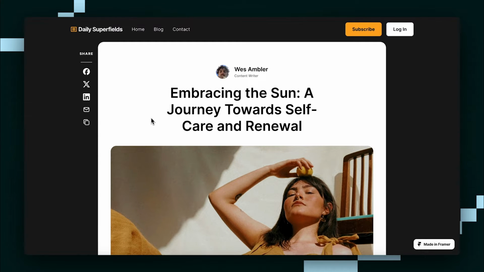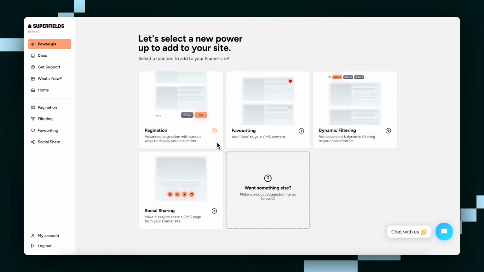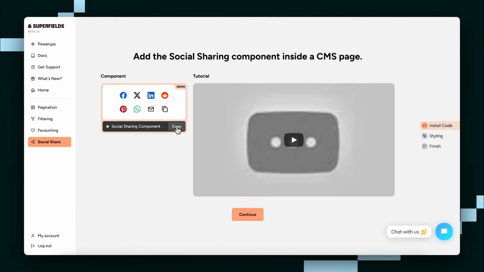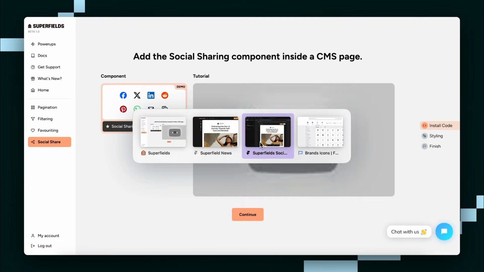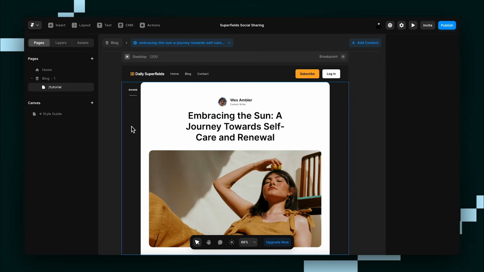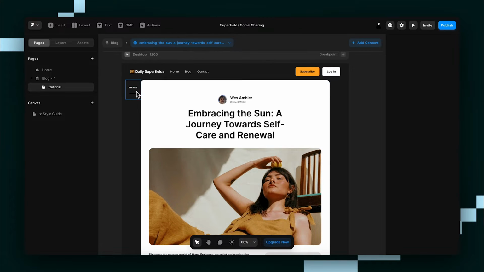So what we're going to want to do if we want to do this on our own site is go to the Superfields dashboard, go to social sharing and copy this component right here. And then we'll go to our Framer project. Obviously yours will look a little different, but the way you set it up should look the same no matter what your site looks like.